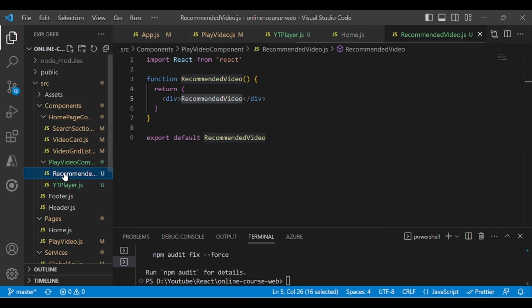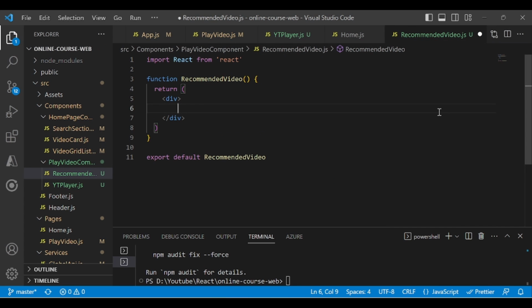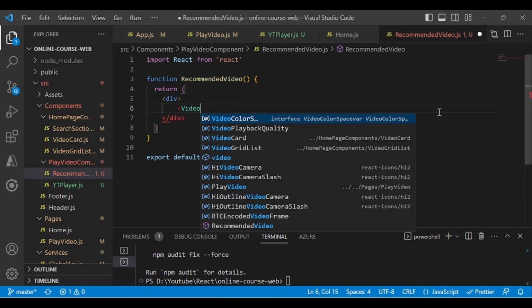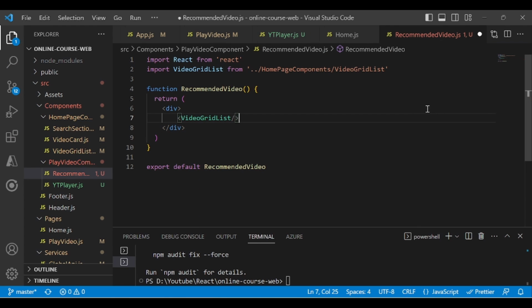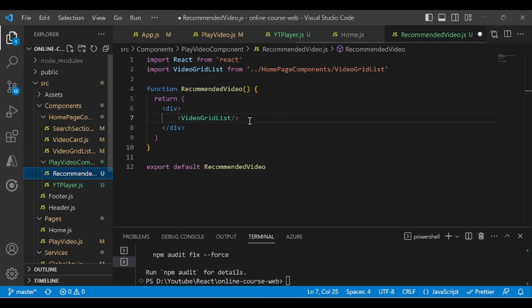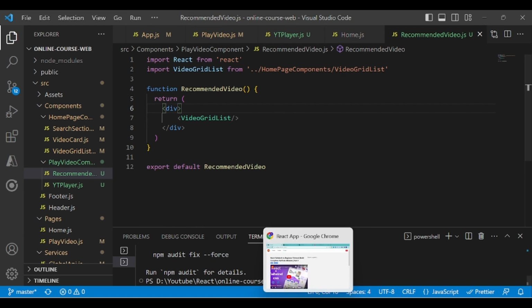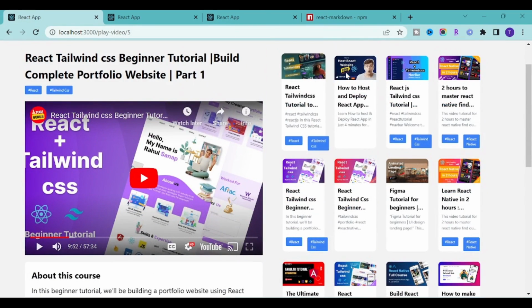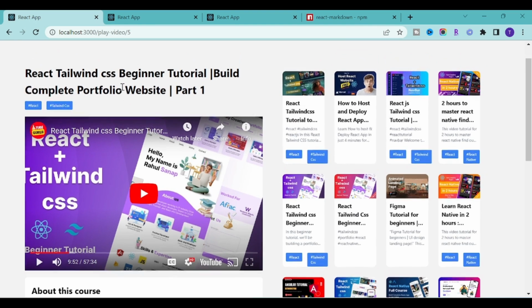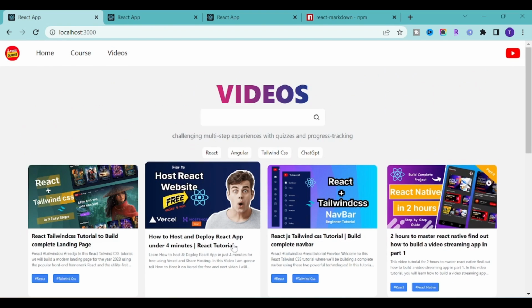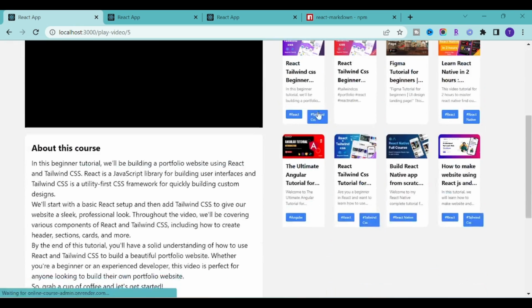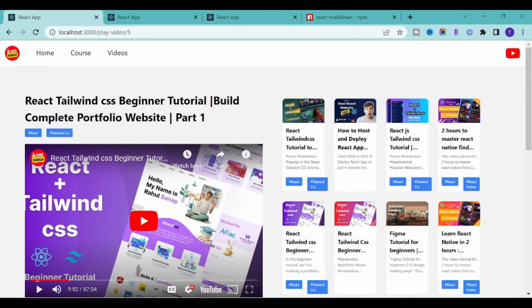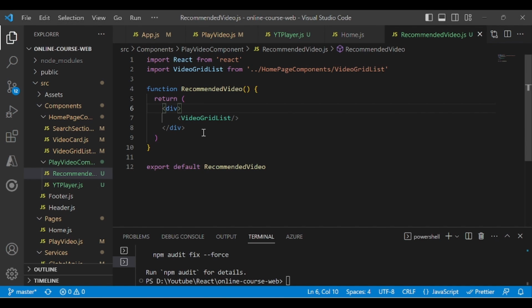In the recommended video section, I will call the video grid list component, which is already there. This is the component we are already using, and save it. If you see, we are able to see this, but here we want only 2 videos, because this particular component is nothing but this component. We want only 2 videos to be shown on one line.